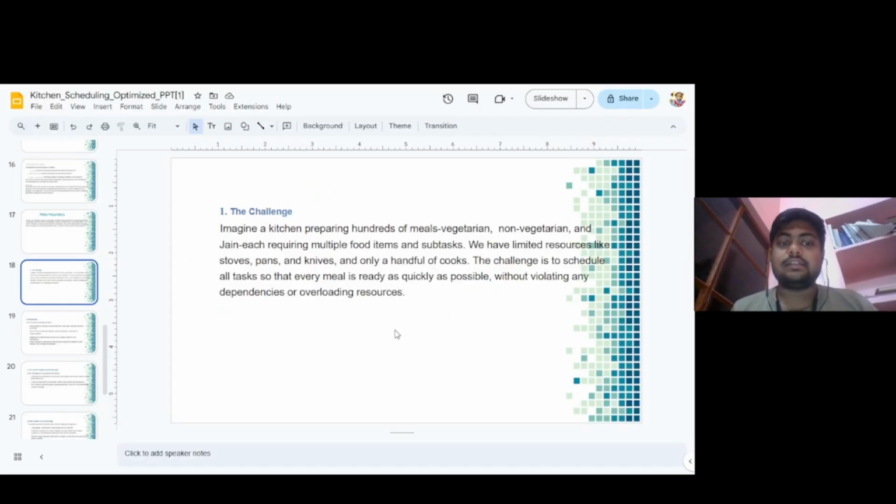Here is the challenge. Imagine a large kitchen during lunch service. You have got vegetarian, non-vegetarian, and Jain meals, each with different food items. These items need to be peeled, chopped, washed, boiled, often in a specific order. Now throw in limited stoves, pans, and small teams of cooks. Our challenge is to create a schedule that prepares all meals as fast as possible without breaking any dependency rules or overloading equipment. Sounds simple, right?